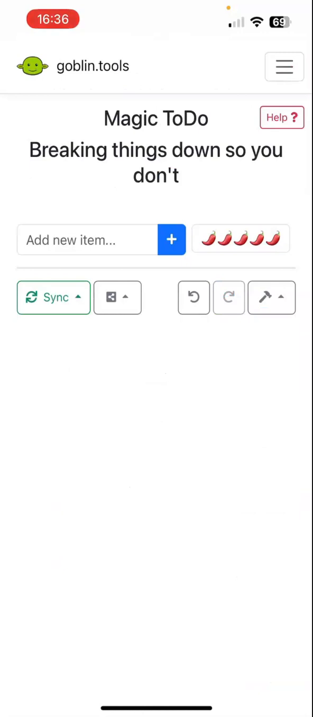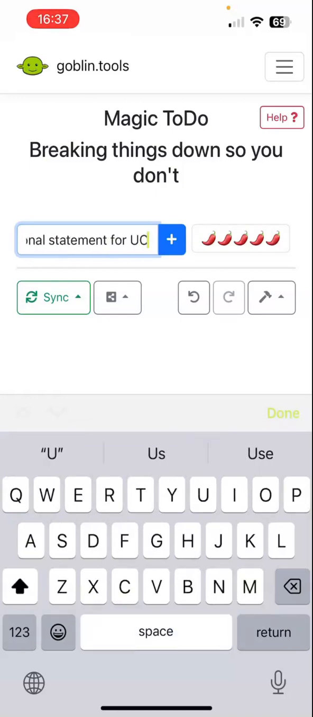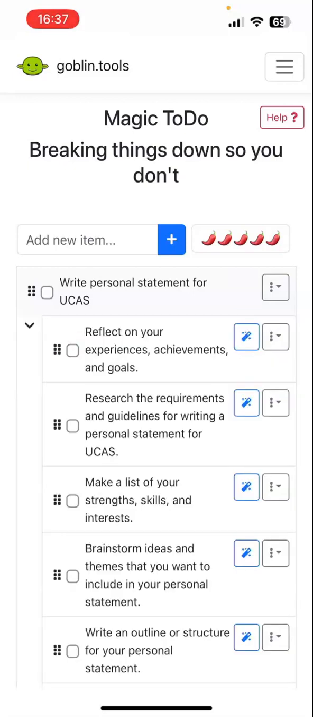Or you could say, maybe I want to write my personal statement for UCAS. And I'm quite happy with that. And it swirls around and then comes back, and it gives you something to think about, some idea about a direction you might want to plan or go about, or some information you might want to go away and find out more about.